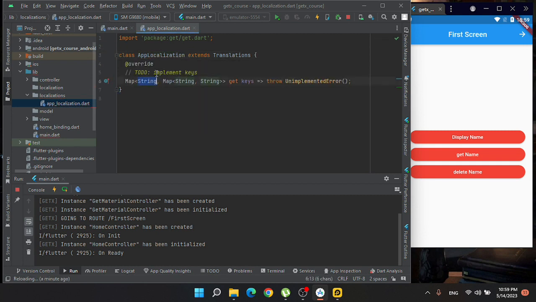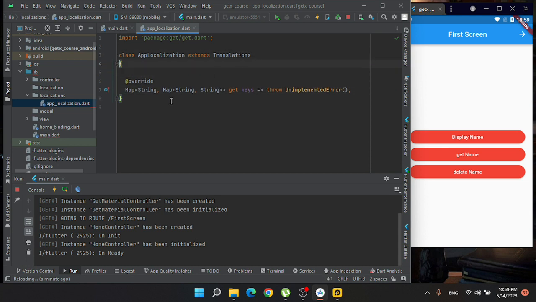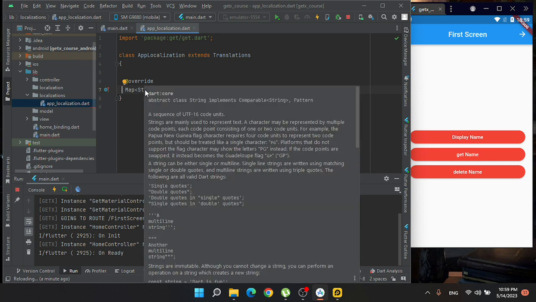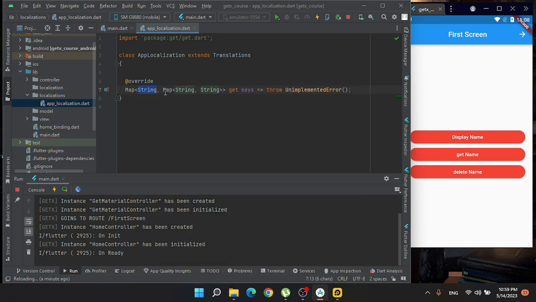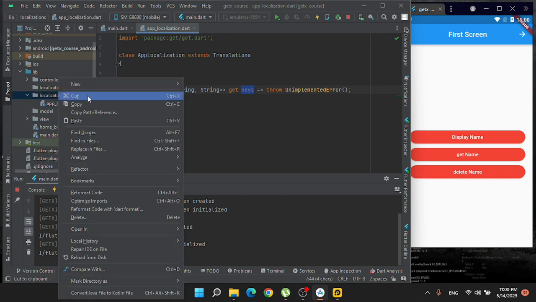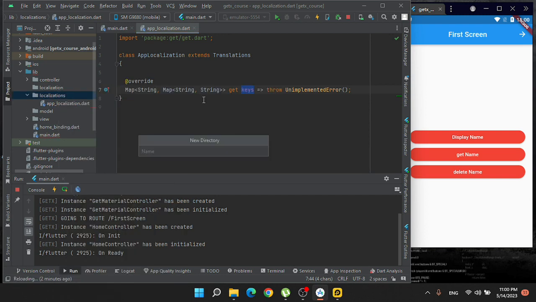So now, here I override a Map of String. The key here is String, and the value is Map of String. And the keys here are our languages. Okay, let's create our language files. Here we can create a folder, language.